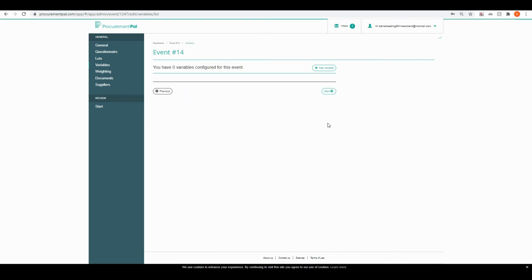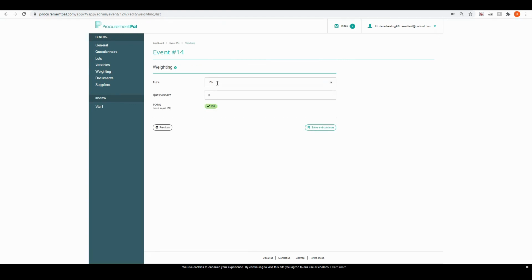I go to next. I'm not going to add any variables to this event. I've got a questionnaire, and so it's going to be purely based off of price and questionnaire. And in this particular instance, I'm going to weight the auction 90% based on price and 10% based on the questionnaire. So this means if two suppliers come back and bid the same amount, the supplier that gets a better score in the questionnaire will be ranked first.